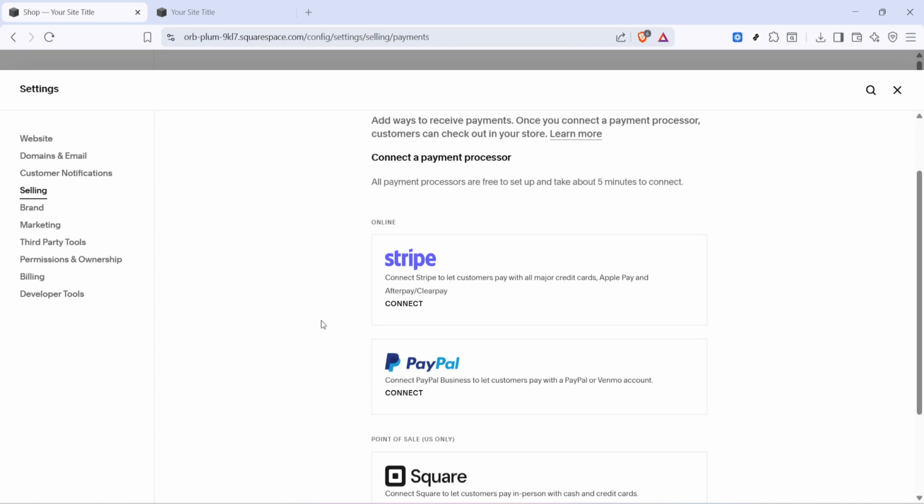Finally, once connected, you can customize checkout settings, policies, and notifications within the same selling area so customers have a smooth, trustworthy experience. That's it. By opening settings, going to selling, selecting payments, and connecting Stripe or PayPal, your Squarespace store is ready to accept orders securely.